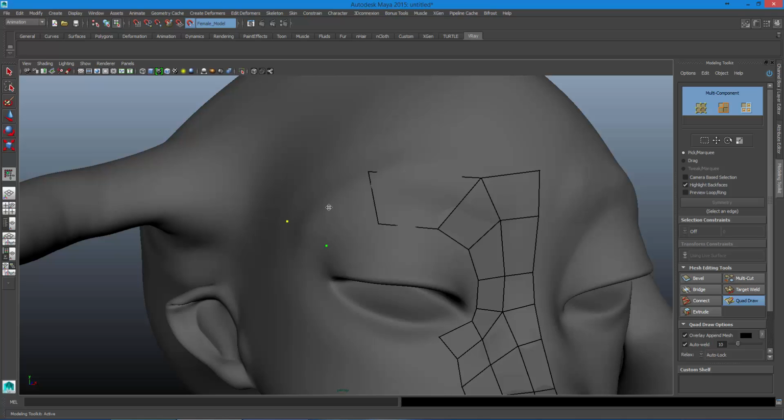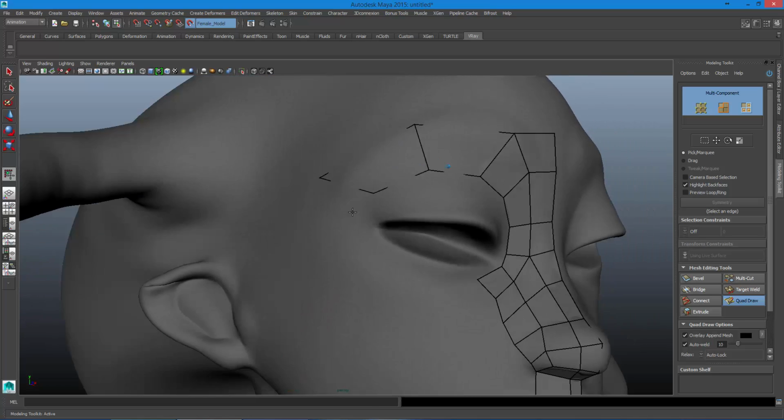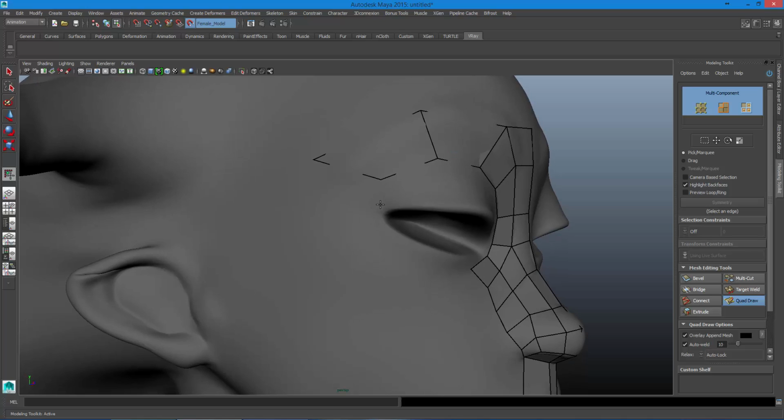So I'm just going to make my way around the eye. And on the eyes, I always make sure that I have an edge in the corner of the eye.